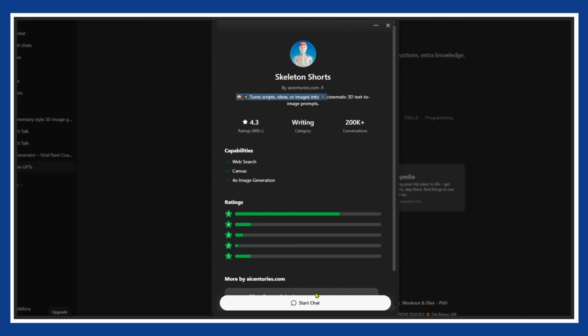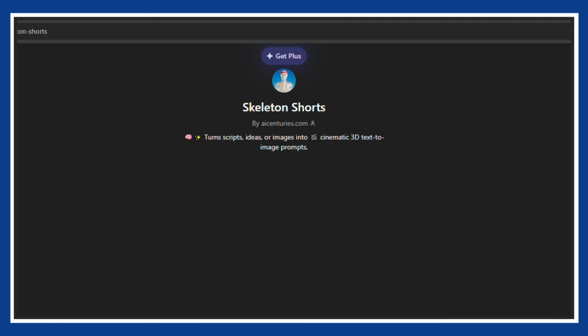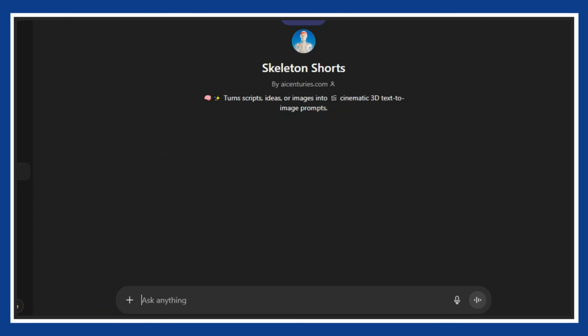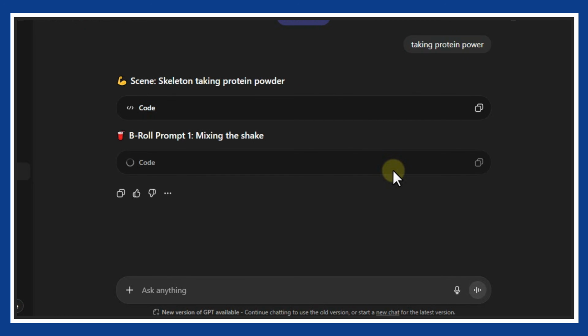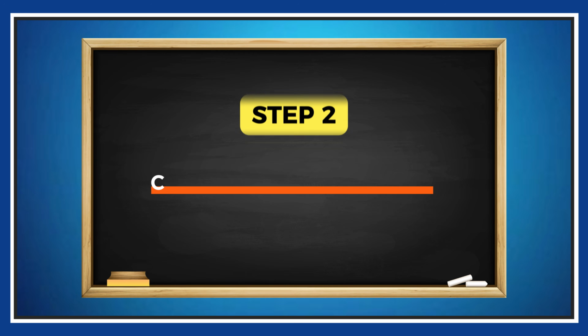Once you find it, open it and start a new chat, because this tool will generate the script and the detailed scene prompts we need to build the entire video. You want descriptions like realistic 3D skeletons, cinematic lighting, glowing muscle fibers, dramatic angles. The more visual detail you include, the better your final video will look. Once you have those prompts ready, move to step 2, creating the skeleton images.